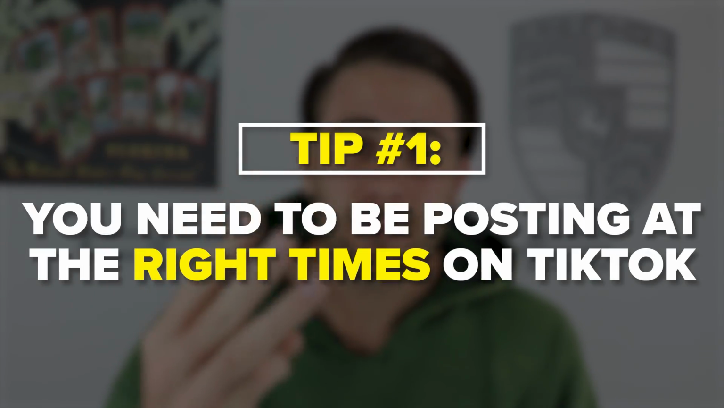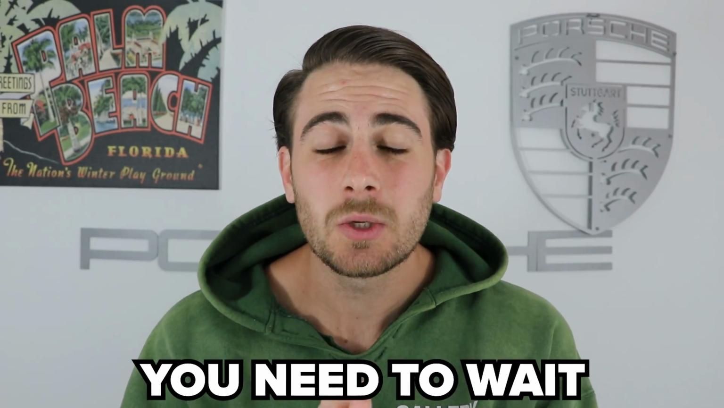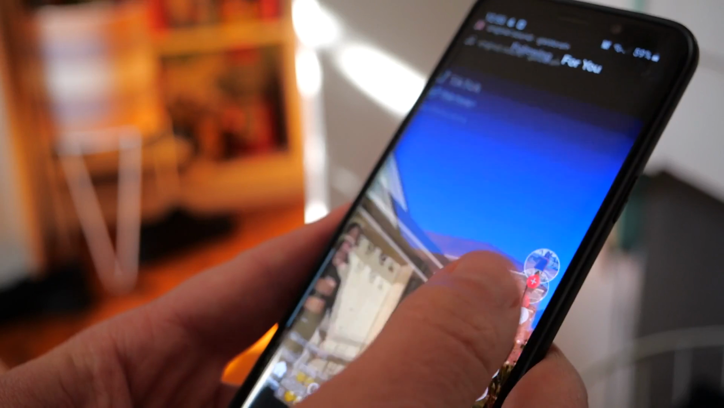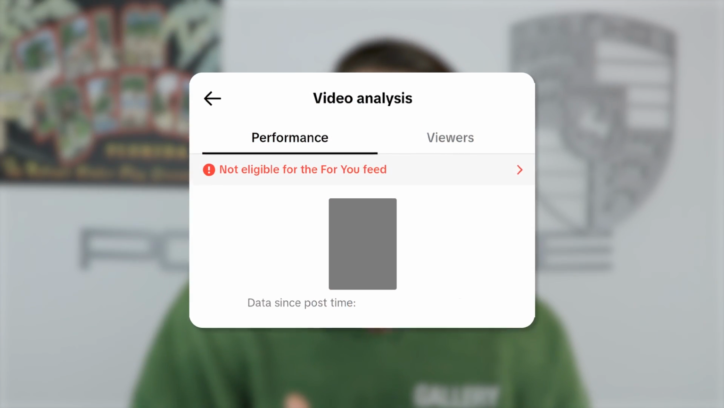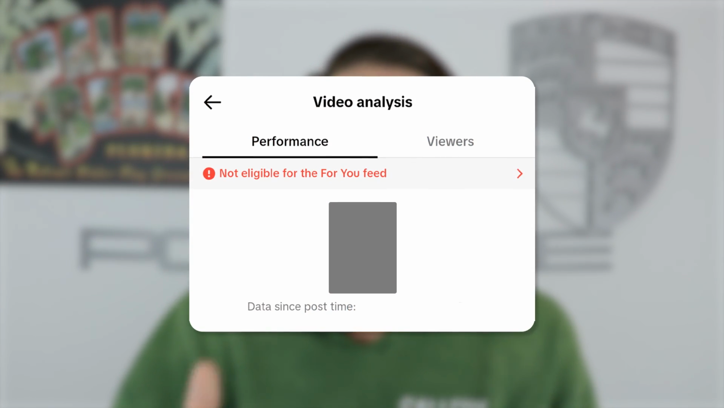The first thing that you need to make sure that you're doing if you want to grow quicker on TikTok is you need to make sure that you're actually posting at the right time. And there are 3 time frames that you need to be posting in. Now remember, between each post that you do, you need to wait at least 1 hour, because if you don't, it's not going to reset your eligibility to show up on the For You page again. And if you're getting posts that show ineligible for the For You page, this might be one of the reasons why.